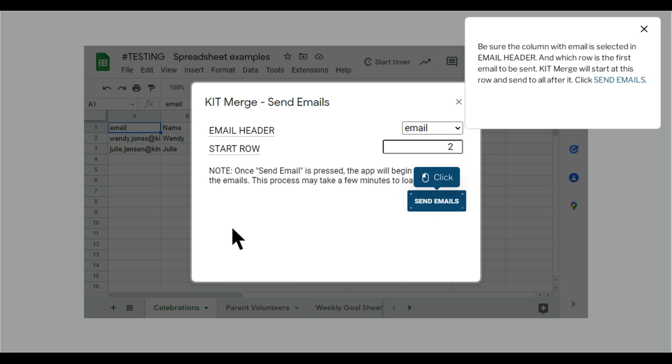Be sure the column with email is selected in email header, and which row is the first email to be sent. KitMerge will start at this row and send to all after it. Click Send Emails.